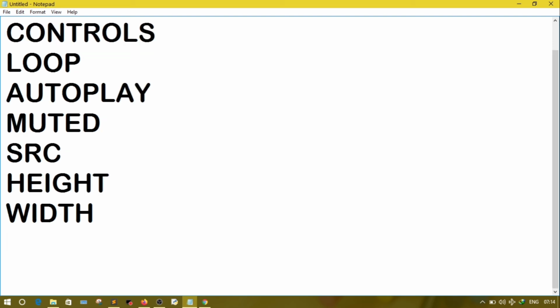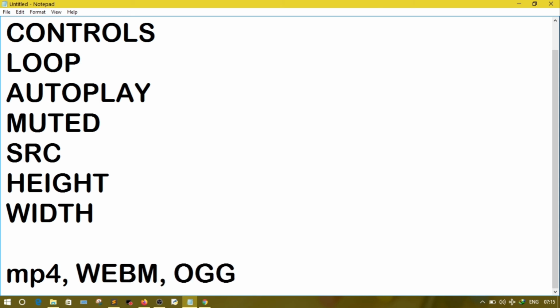Again, what types of video can you insert in a web page? You can insert different types of video in a web page. They are MP4, WEBM, which means web movie, and OGG. These types of videos you can insert in a web page.